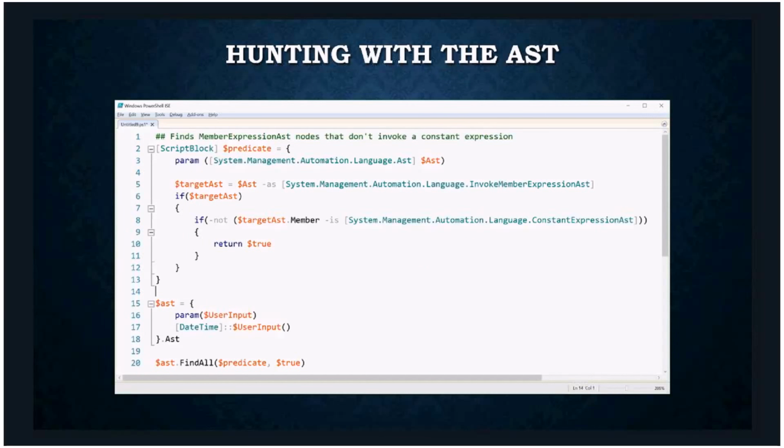So for example, like string.equals or something. This lets you find any accesses that you have in your entire script where that property name is figured out at runtime rather than compile time. So that's kind of cool. Like that's kind of cool that you can do that.